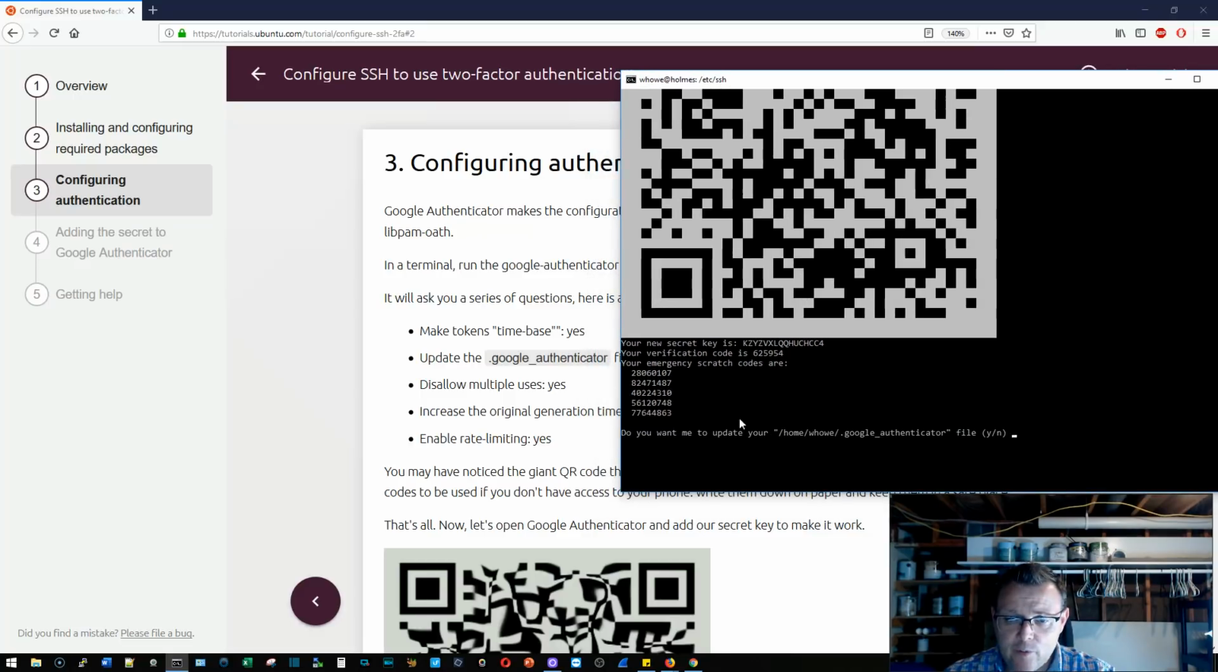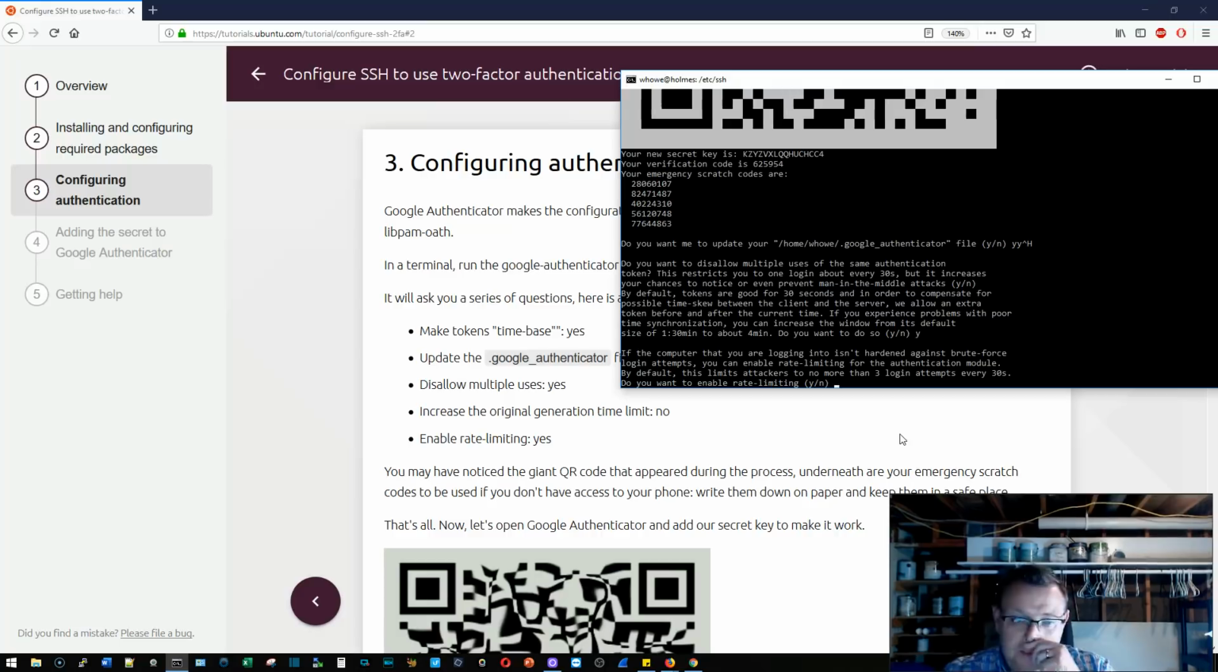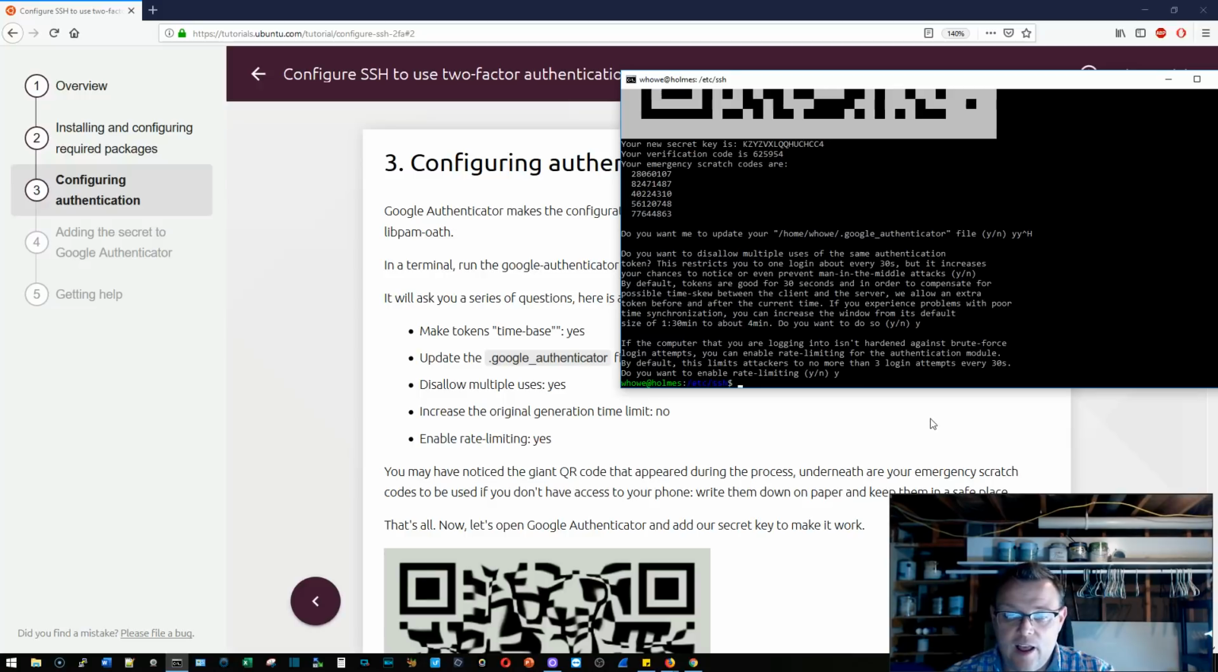And then there are those emergency scratch codes. Do we want to update the Google Authenticator file? We're going to say yes. Do you want to disallow multiple uses of the same token? Yes. Do you want to enable rate limiting? Yes.